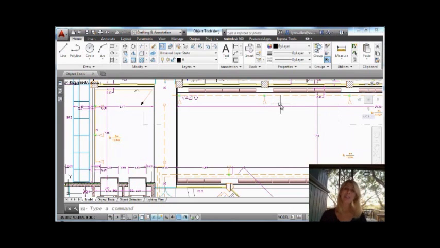So I hope that your tip is going to make you happy, give you a chance to set your screen up exactly the way you want it to be. Get those palettes out of the way, but easy to get to. And that's really all I have to share with you today.